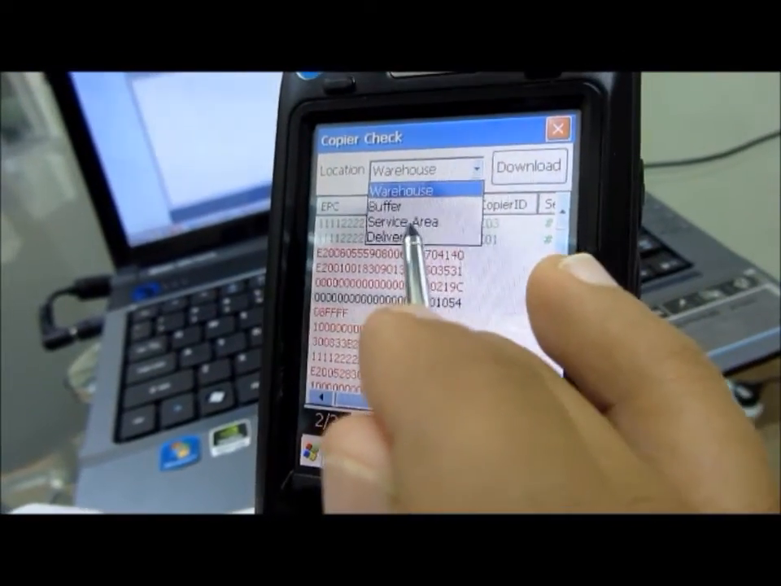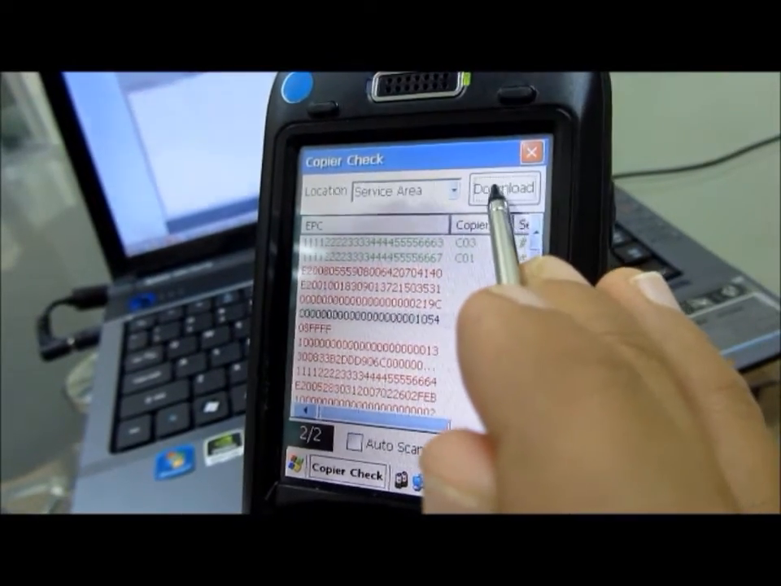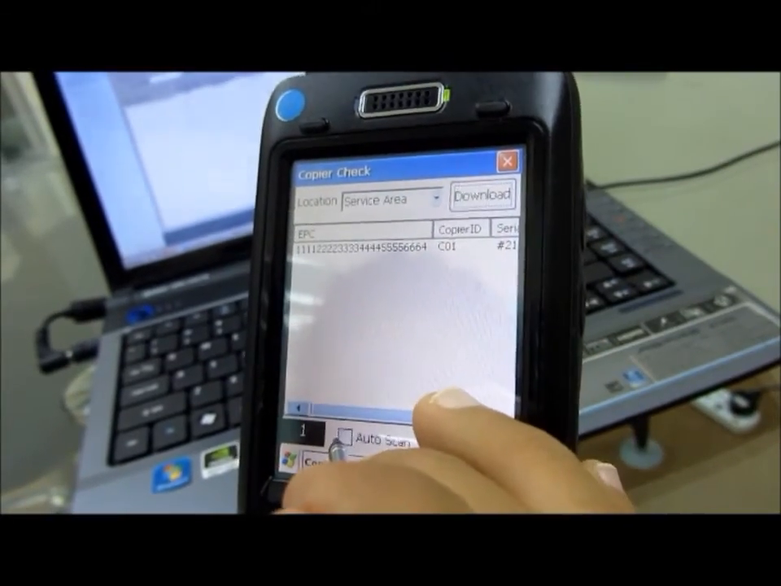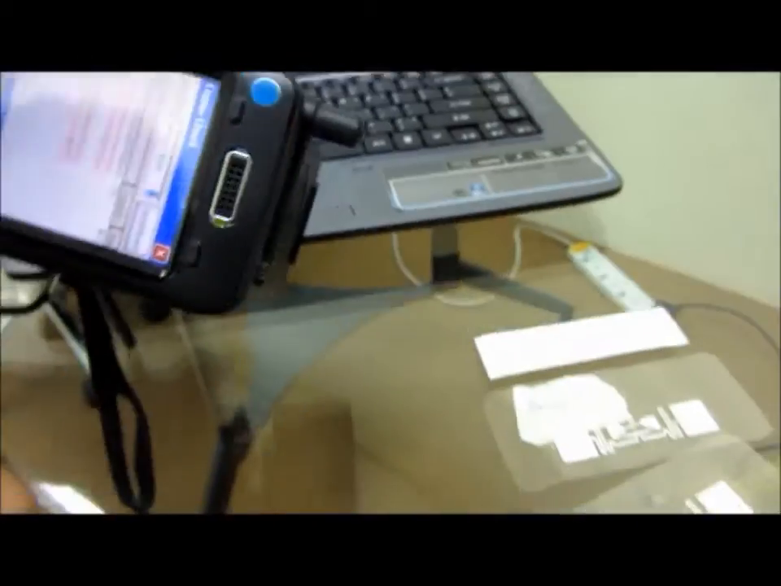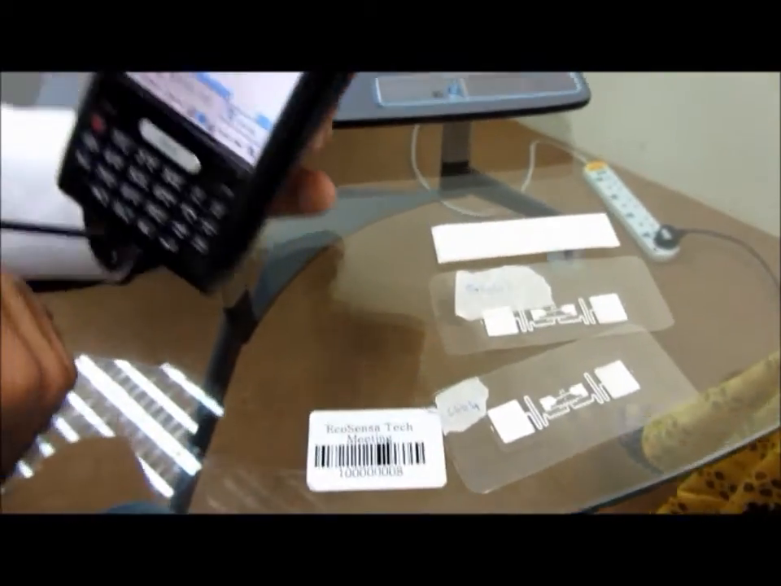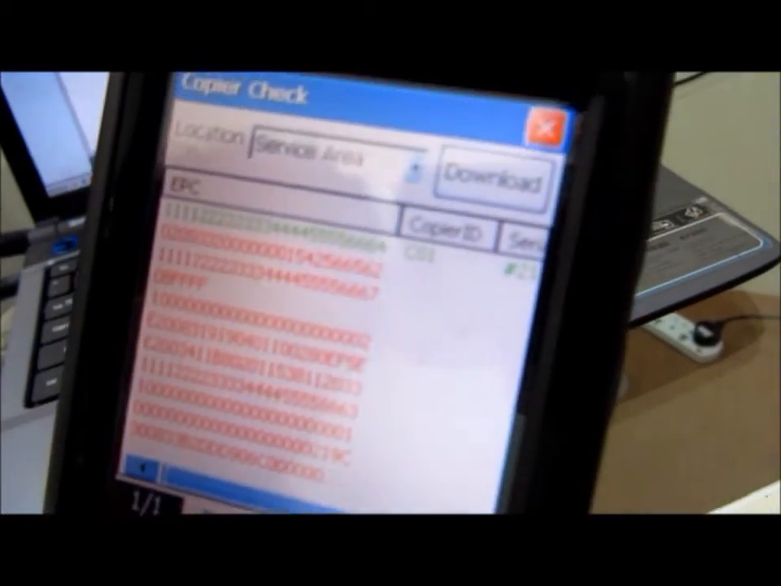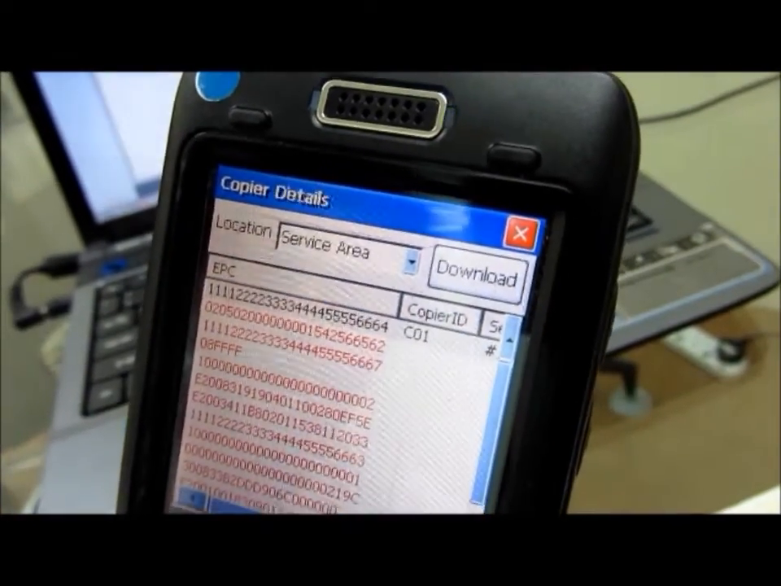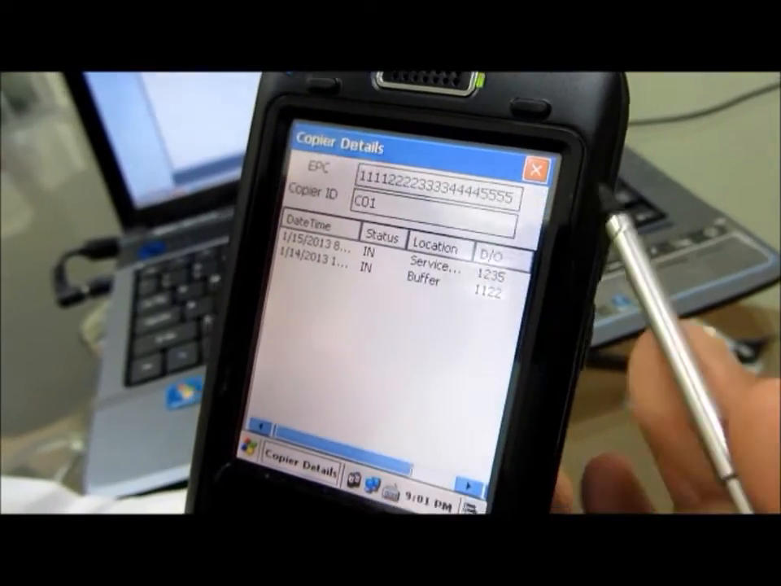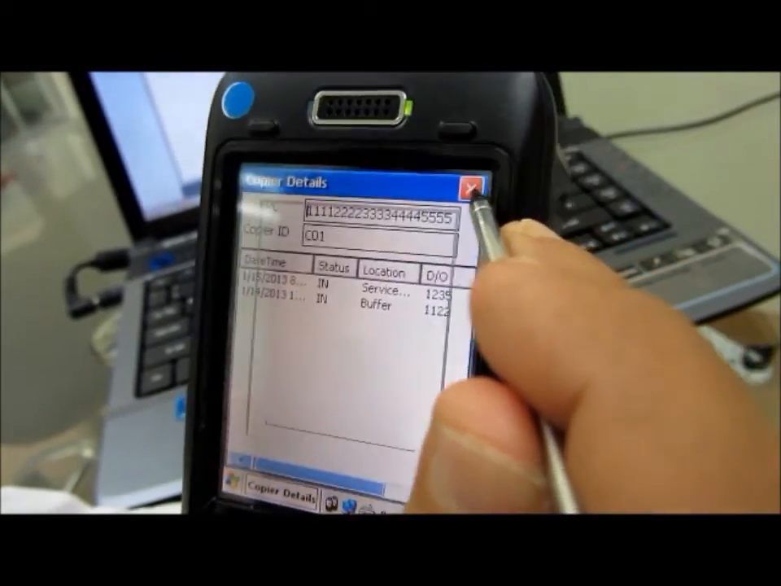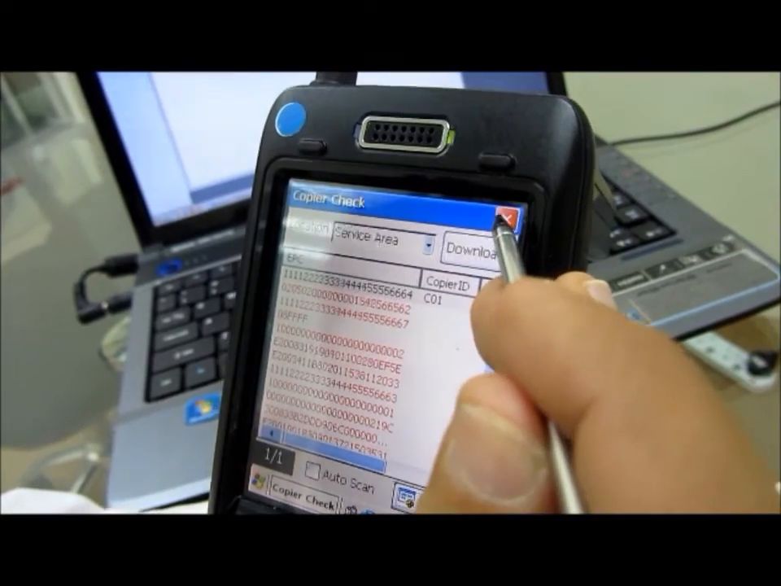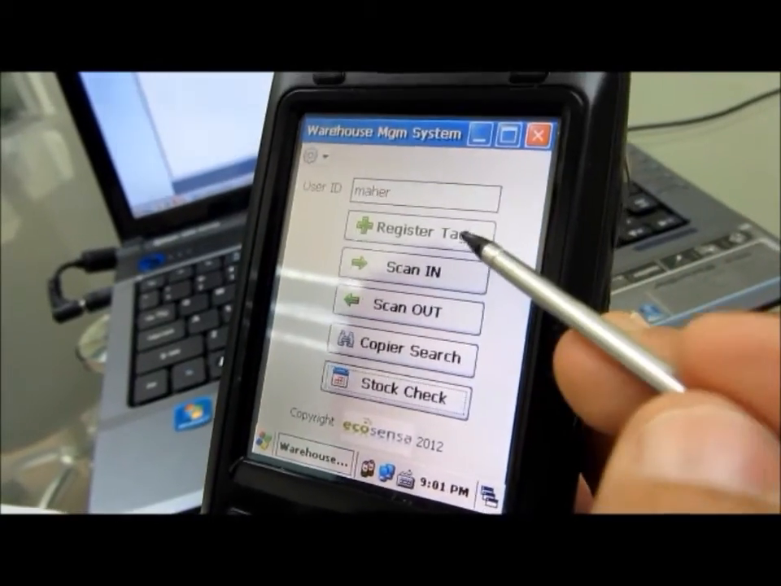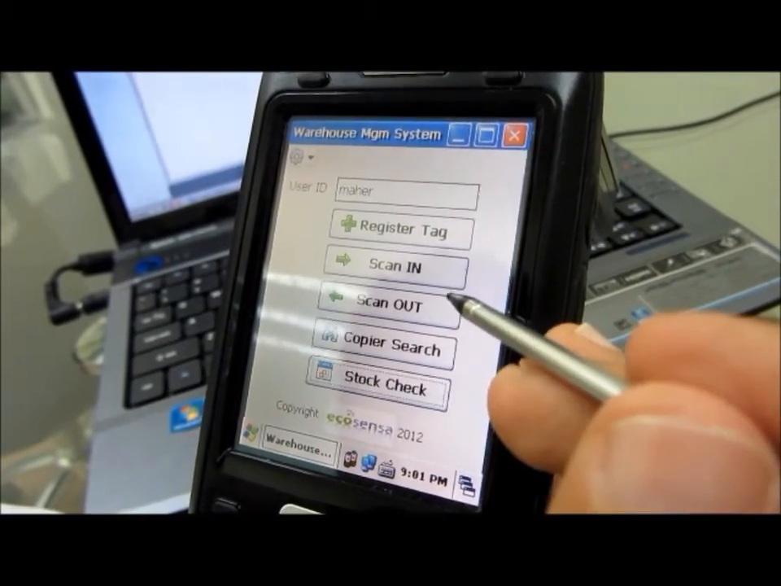We can try another location, service area, and download. It shows you only one tag inside this area. Then you start the auto scan. Now it's green, meaning it's found. Details. This is the details of the tag, and that's it for the stock check. As you can see, we explained all the 5 functions inside the software.